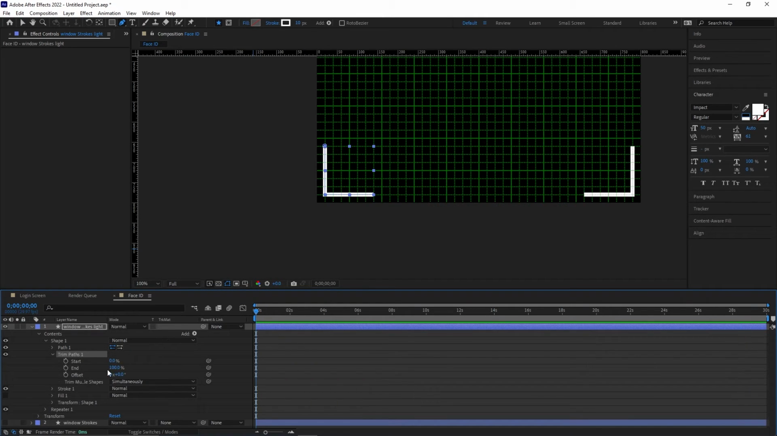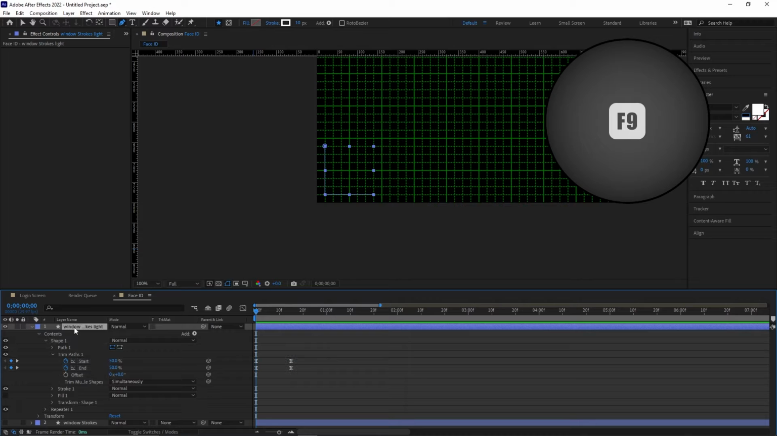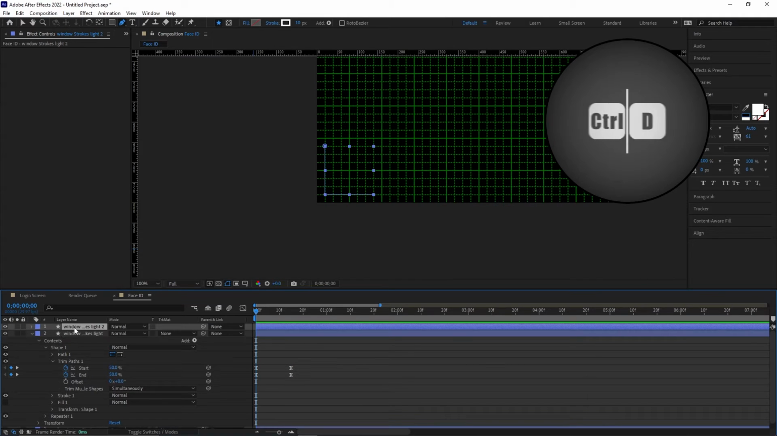Open the Trim Path menu and set the start and end values to 50% at the beginning of the timeline. Create 2 keyframes. 15 frames later, set the start value to 0% and the end value to 100%. Mark the keyframes with holding down the left mouse button and smooth the keyframes with pressing F9 on the keyboard.